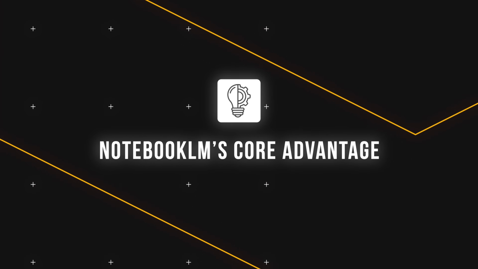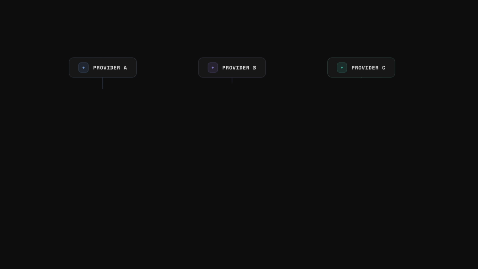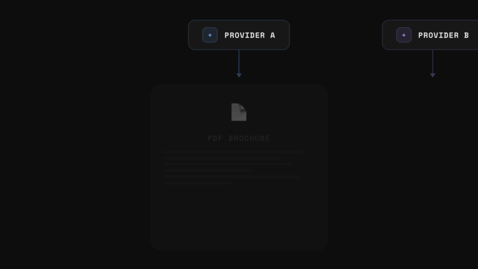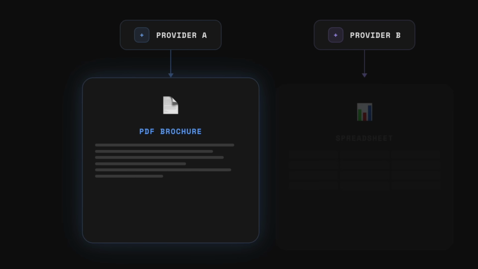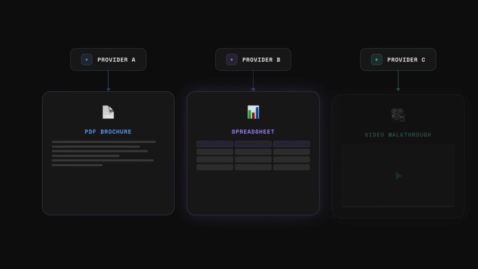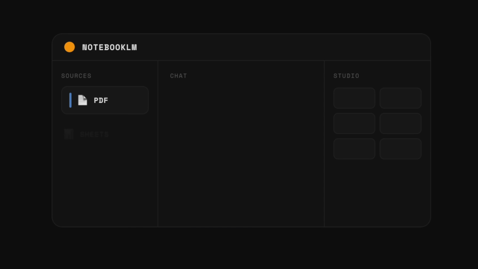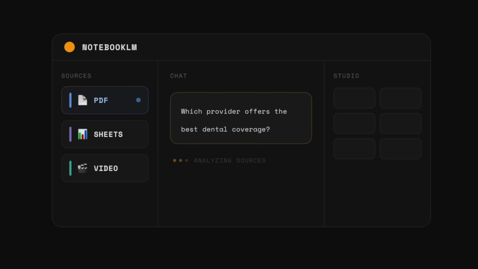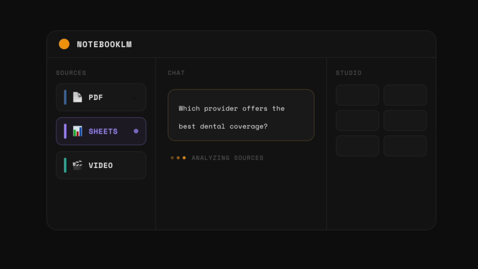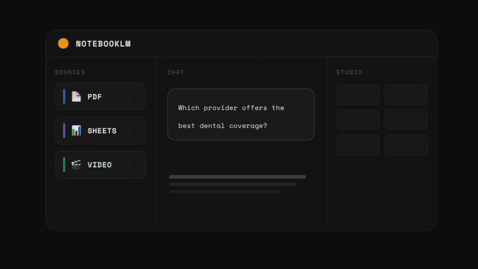Even with all the updates, NotebookLM's core advantage has not changed. Here's a simple illustration. 3 different health insurance providers send you their coverage options. The first one gives you a PDF brochure, the second gives you a spreadsheet, and the third recorded a video walkthrough. Instead of digging through all that dense material, you throw them into NotebookLM and ask something like, which provider offers the best dental coverage? And NotebookLM parses through everything to give you a grounded answer.